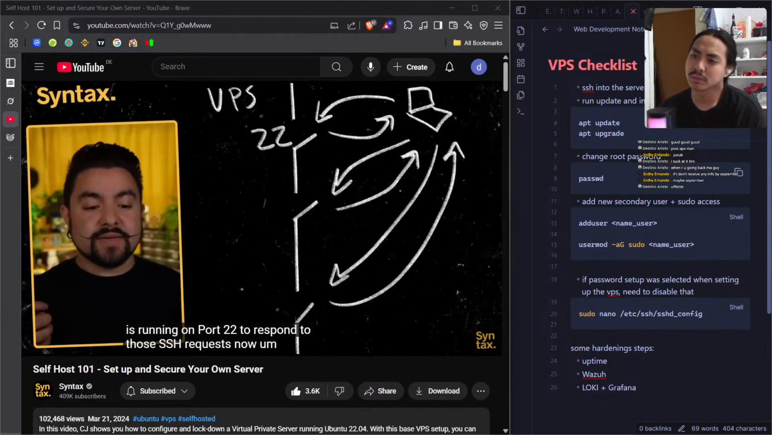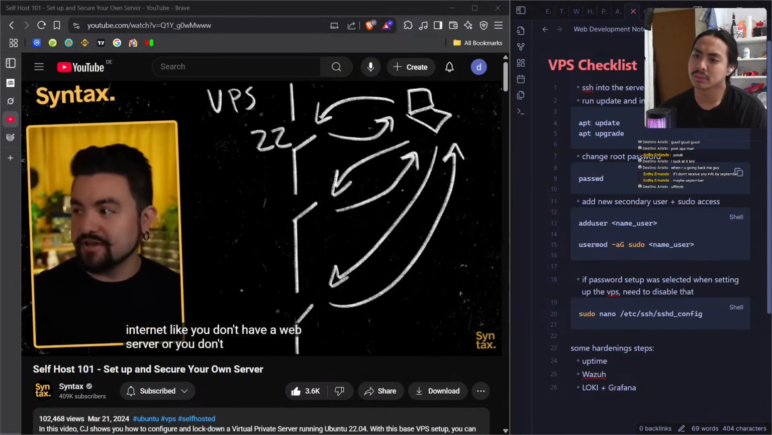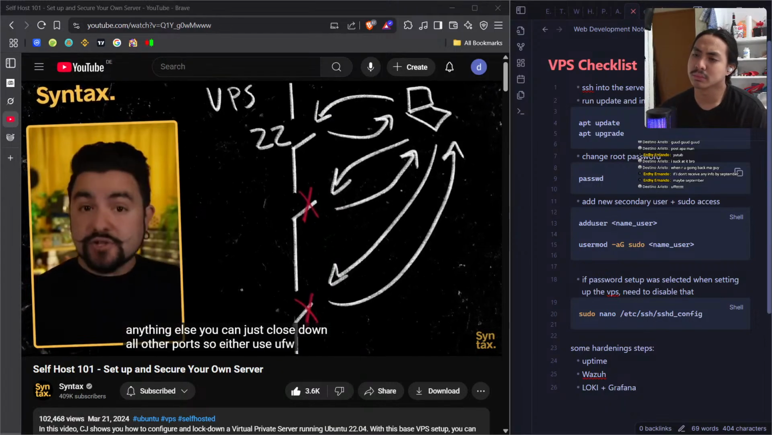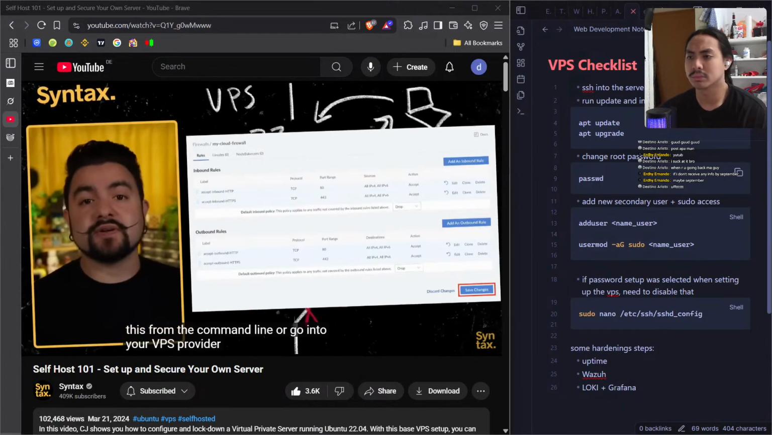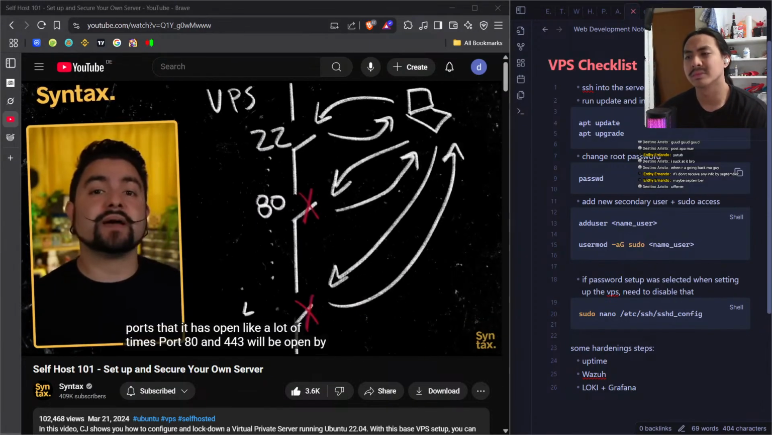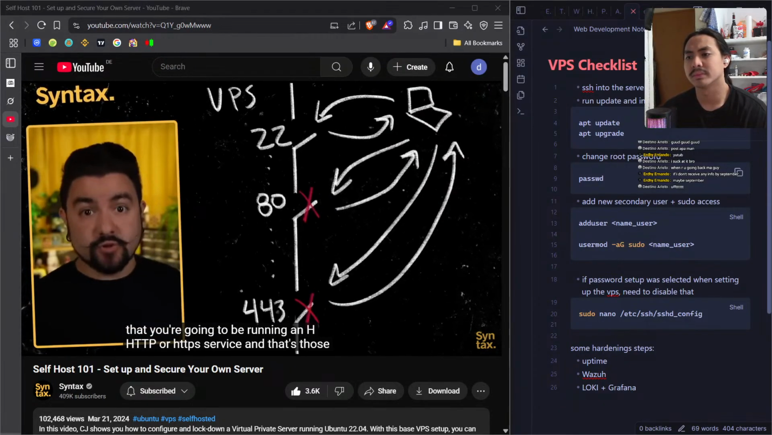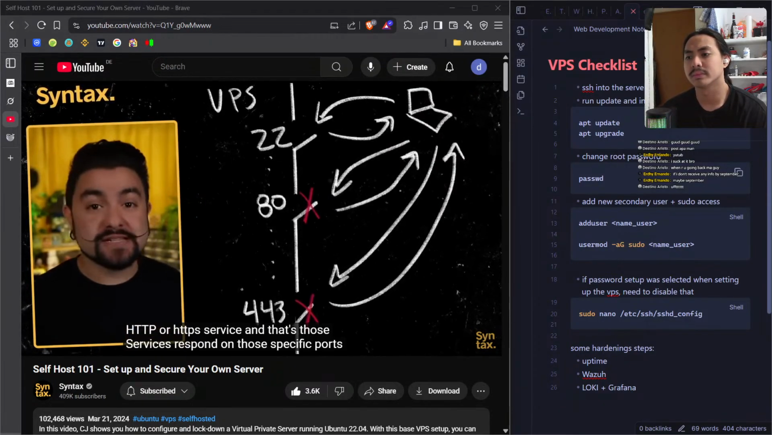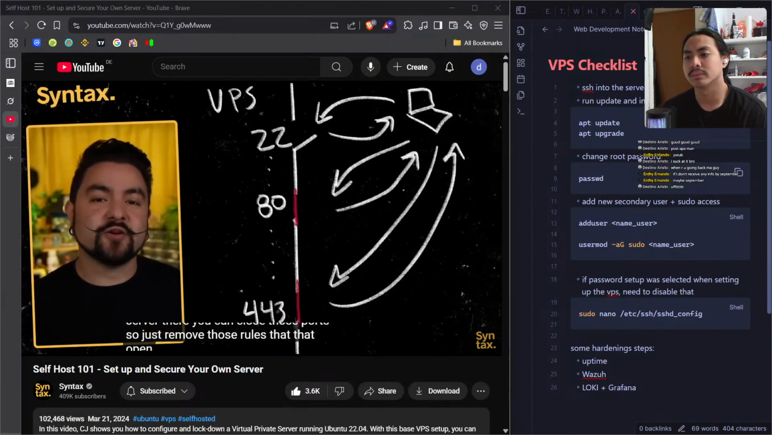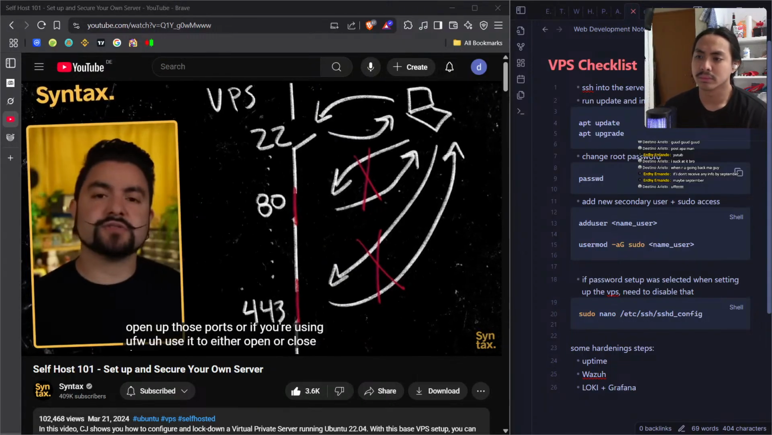Now, if you're not running anything else on your machine that needs to be exposed to the internet, like you don't have a web server or you don't have a database or anything else, you can just close down all other ports. So either use UFW to do this from the command line or go into your VPS provider dashboard, and any ports that it has open, like a lot of times port 80 and 443 will be open by default because the provider assumes that you're going to be running an HTTP or HTTPS service, and those services respond on those specific ports. But if you're not going to have a web server there, you can close those ports. So just remove those rules that open up those ports, or if you're using UFW, use it to either open or close those ports.